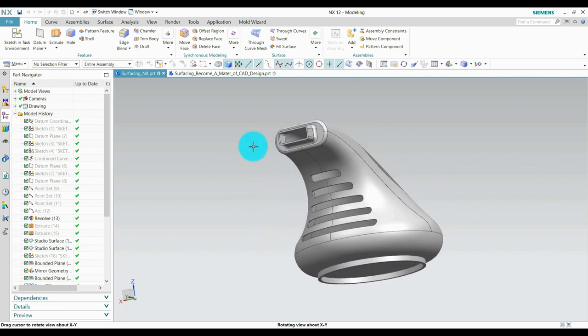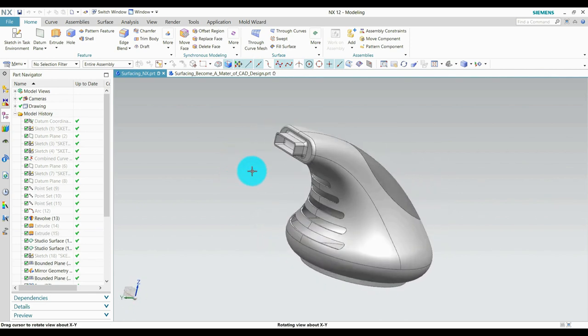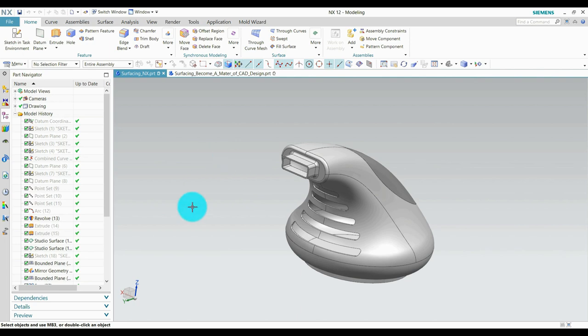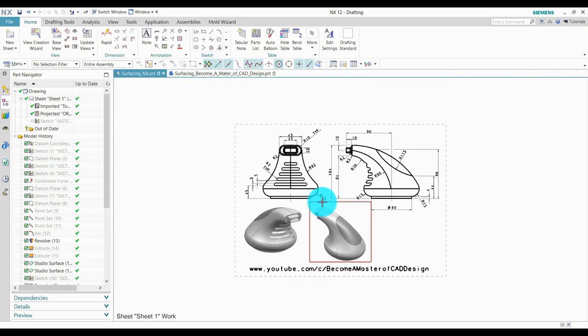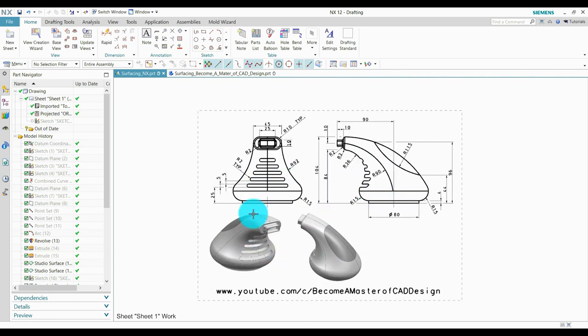I also created a drafting of this 3D surfacing model. So going to drafting, Control Shift D. You can see I created a drafting and inserted some images in the drafting model.